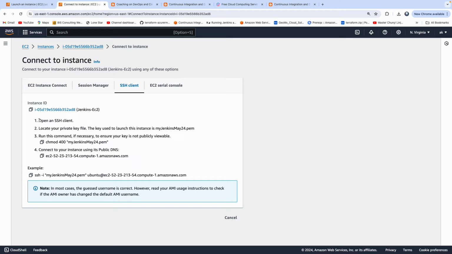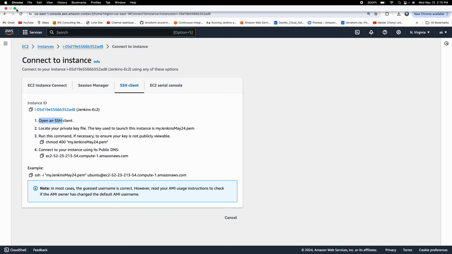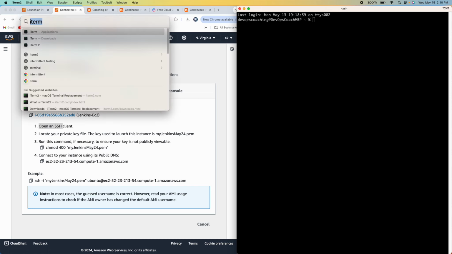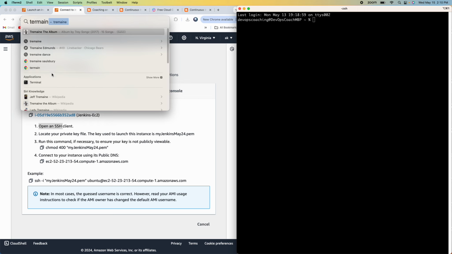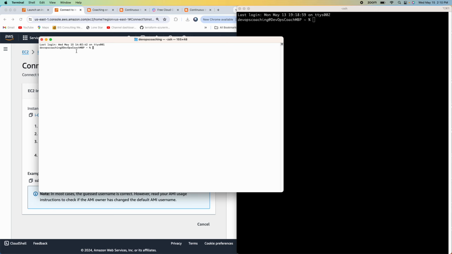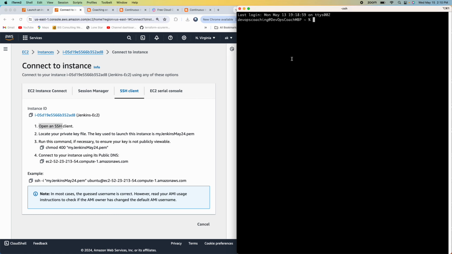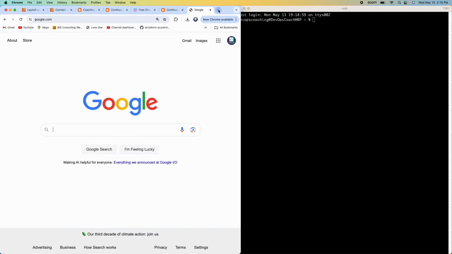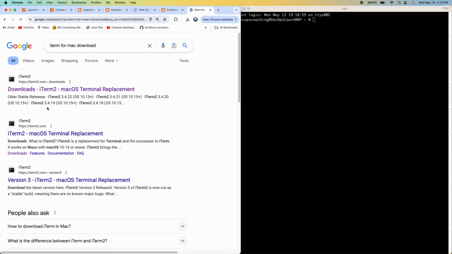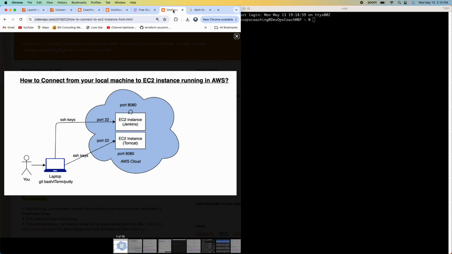It is asking us to open our SSH client. In our case, we have installed iTerm, but you can also use Terminal. Let's say you're using a Mac and you want to use Terminal, you can do that as well, but I'm not a big fan of it. I wanted to use a tool called iTerm. I have already downloaded iTerm, but if you want to know how to install it, you can go to Google and search for iTerm download, iTerm for Mac download, and then you can install it.